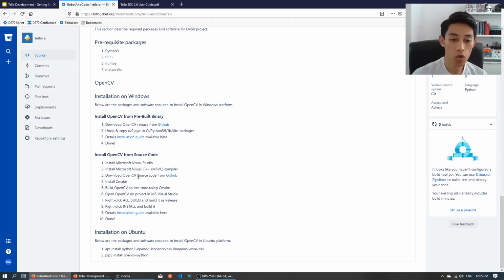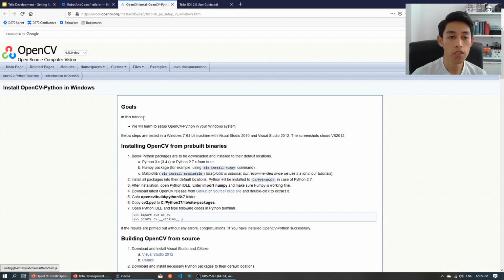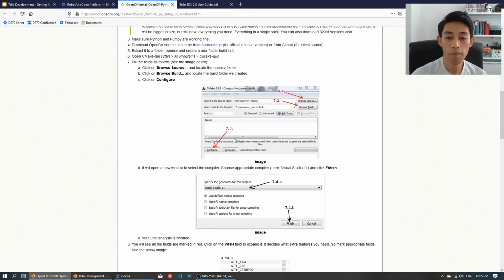Again, download the OpenCV source code, but this time it's the source code. Install CMake. Build the OpenCV source code using CMake. Then open the .sln project file in Microsoft Visual Studio, right click on ALL_BUILD, and build. This is only a shortcut of the steps. If you want to know more, just click this link. Here is the official documentation from OpenCV, and they have some pictures.